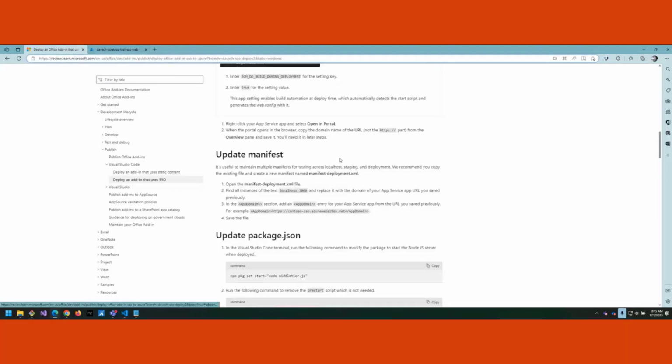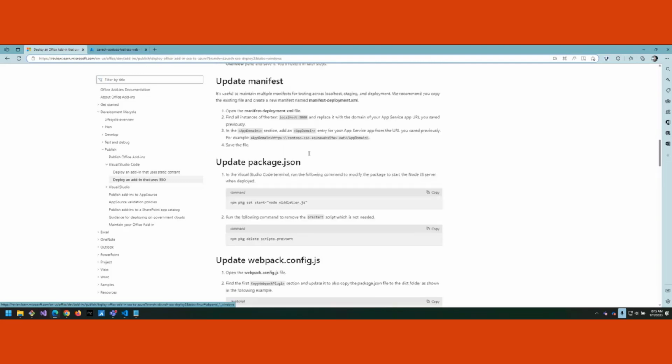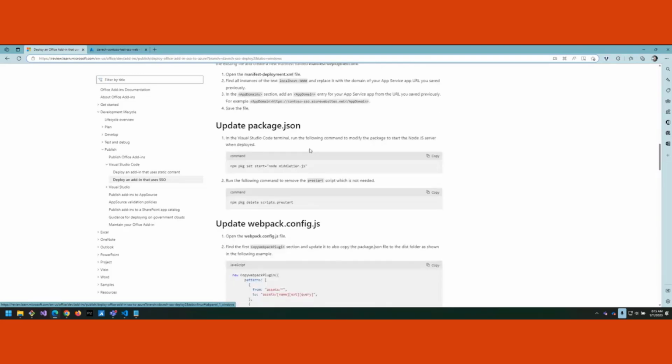Okay, so let's make sure we didn't miss anything. So that should take care of our manifest. And we also need to take care of our package JSON. There's a couple of changes we need to make. There's some helper commands I put in here that you can run.